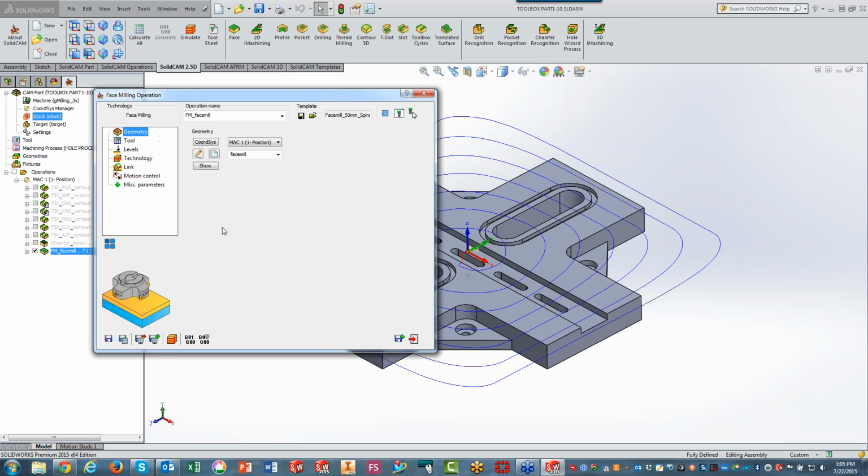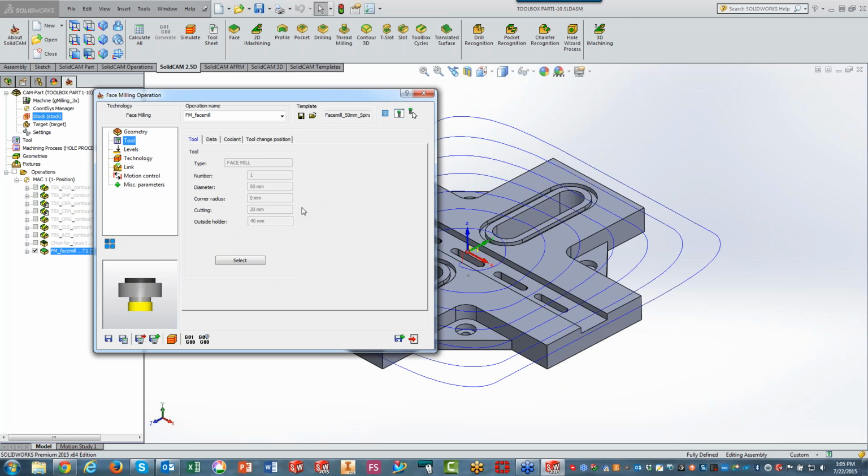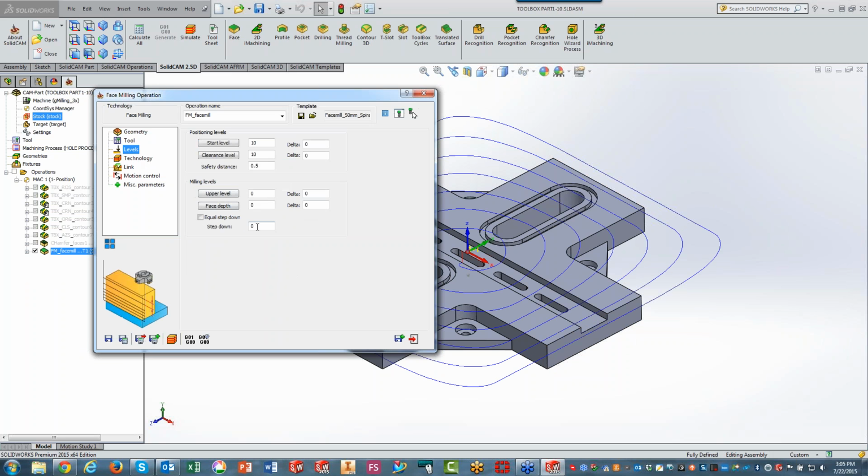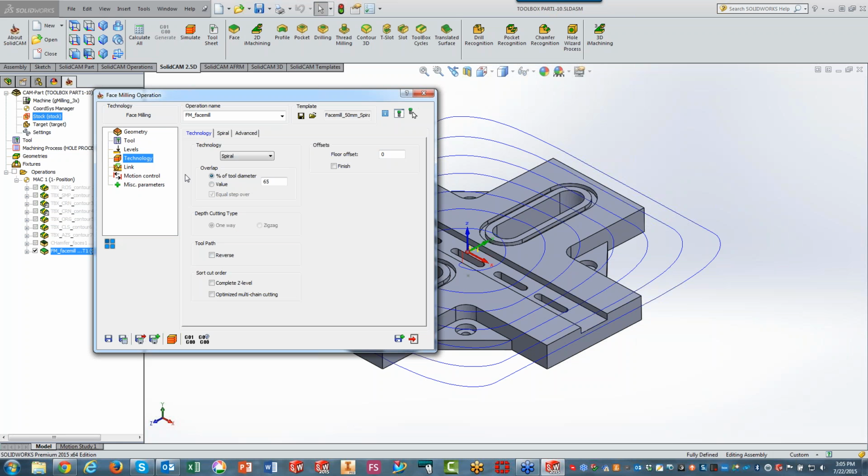Let me go through the operation to show what's exactly inside of here. My template was set with a 50 millimeter face mill. My levels were set at 0, and my technology was set with a spiral toolpath around into the part itself, which is exactly what I got. And that's all I needed to do to program this part.